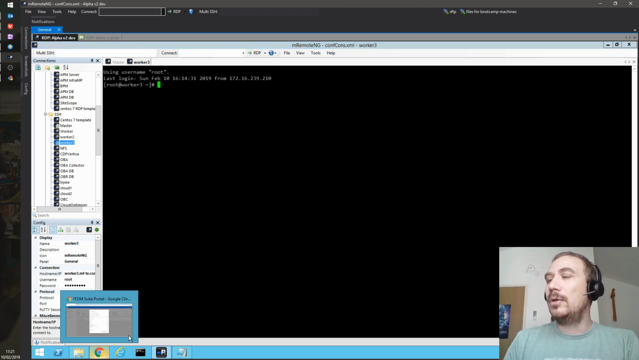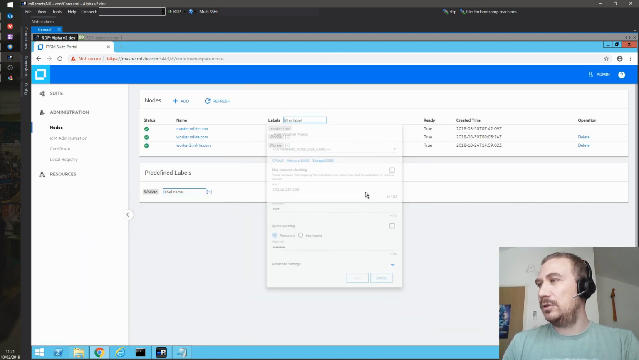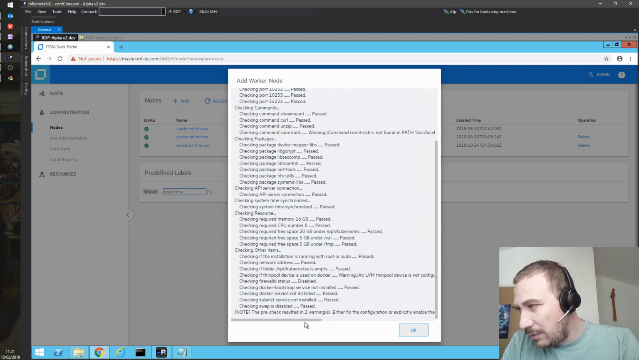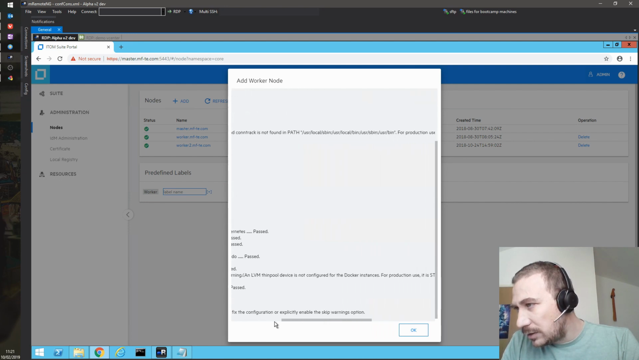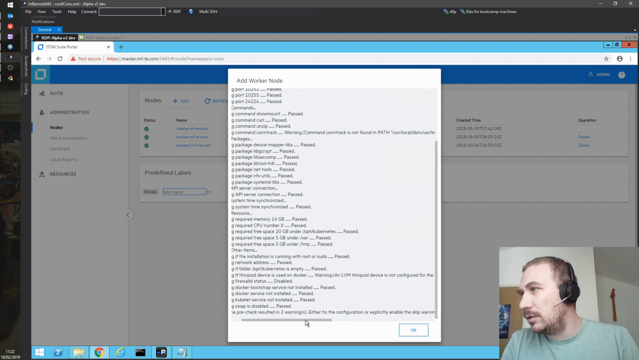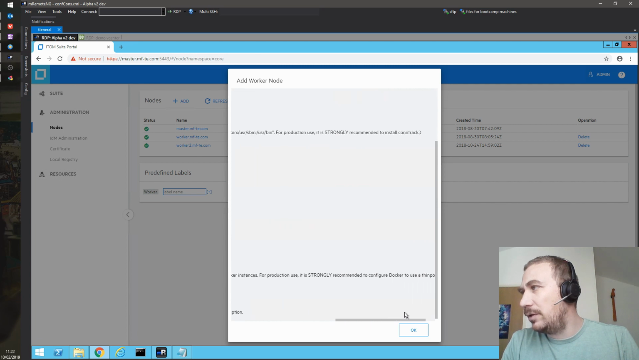Yes, now we will go back and do another check. Now it will fail for sure because we don't have the thin pool devices, but it will show fewer errors. And everything is passed, but we have just 2 warnings. Yes. Let's see what warnings we have. LVM thin pool device is not configured, and command contract is not found. So contract is not found in path, not all production. Strongly recommended contract.